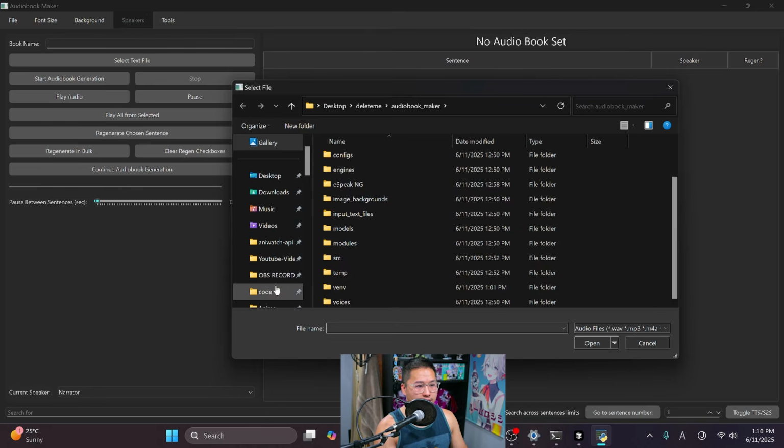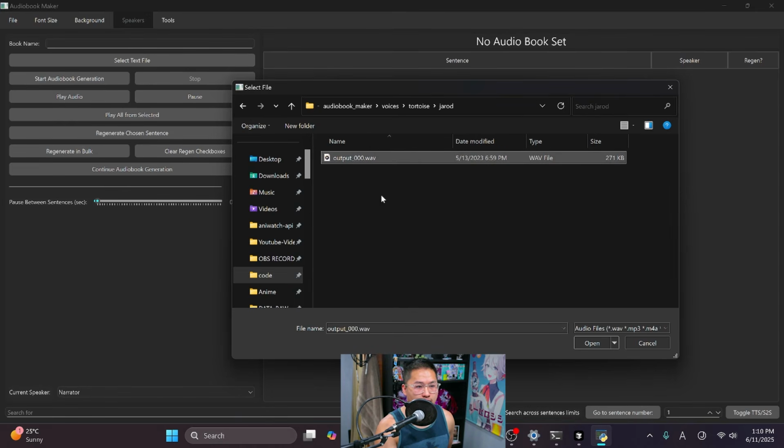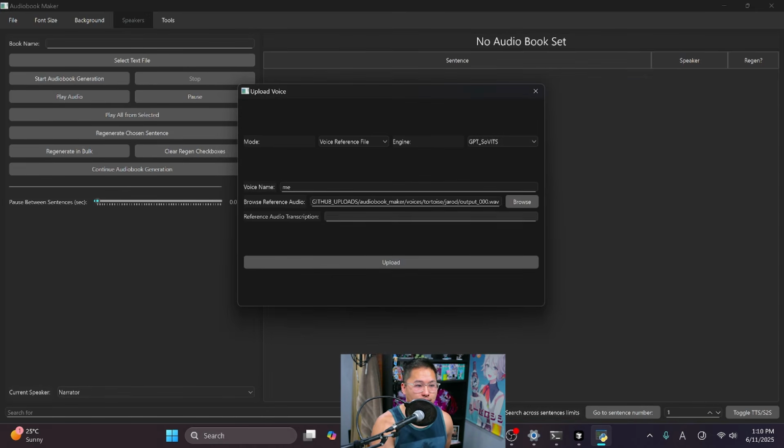Let me just find it real quick. So I've got a WAV file right here that has my voice. I'm going to go ahead and open it. And then because this is a GPT-SoVITS model, we need to input the audio transcription. So this file, I already know what it says. It says the birch canoe slid on smooth planks. So you'll just have to type in whatever transcription for the audio sample is into this box here, and then you can click upload. So it's going to say file upload complete, and then we can exit out of here.